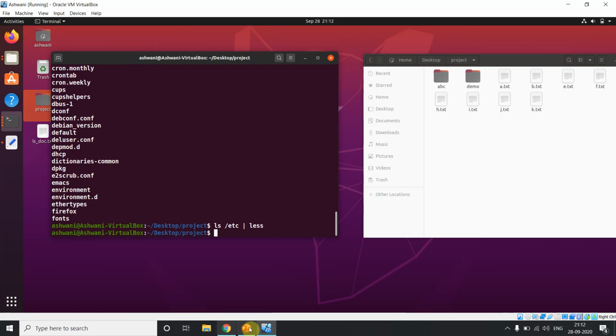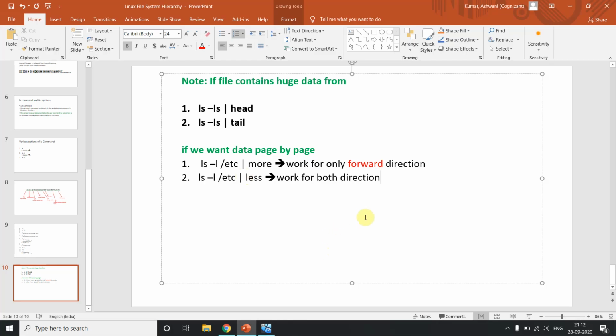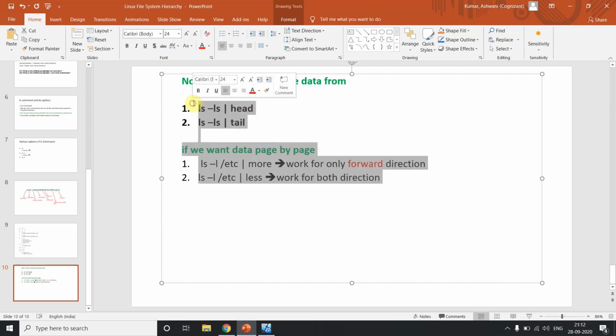So that's all, guys. We are done with our ls command. Hope you got all the answers on the ls command.